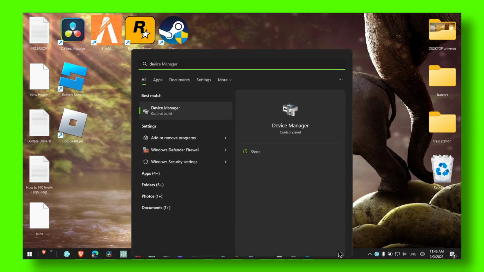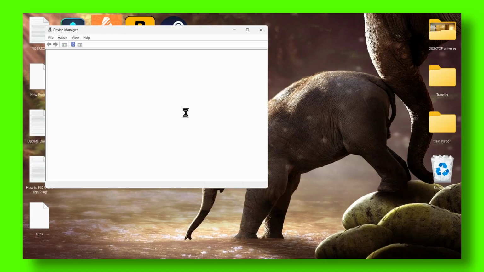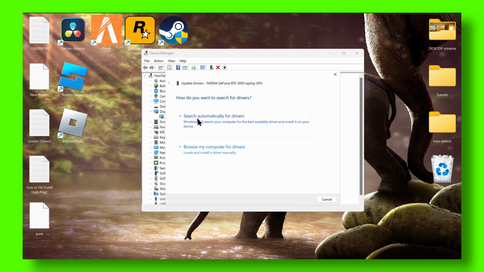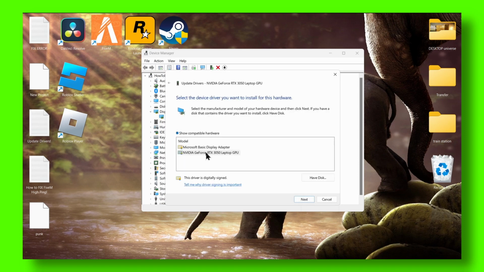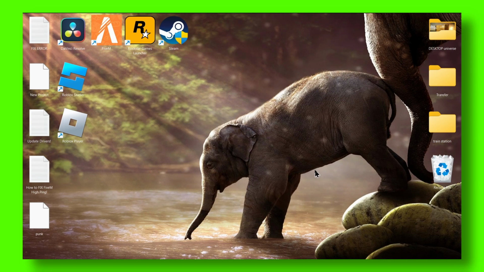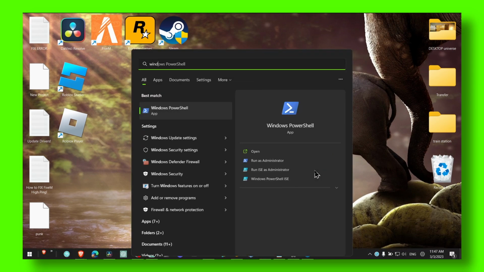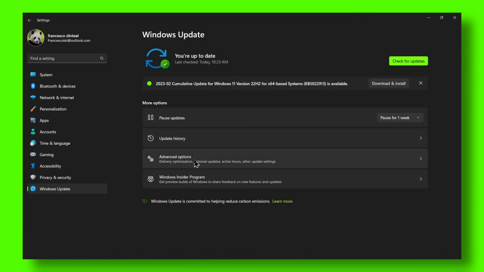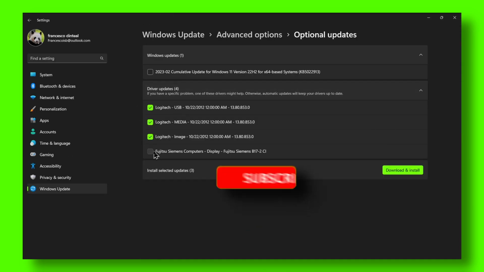Also, another thing that you can do is to go to device manager, and here click on display adapters, and right click, update, browse, let me pick, and select your driver and click on next, okay, and I hope this is gonna work. Also, I forgot to tell you, you can also go to Windows update and update your Windows from here, and also from here, and here optional updates, and here you should check all your updates and click on download and install.